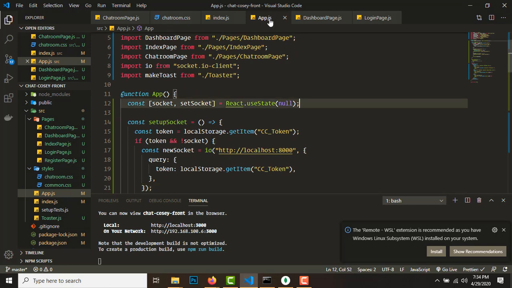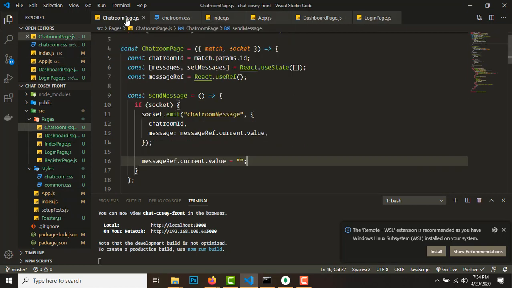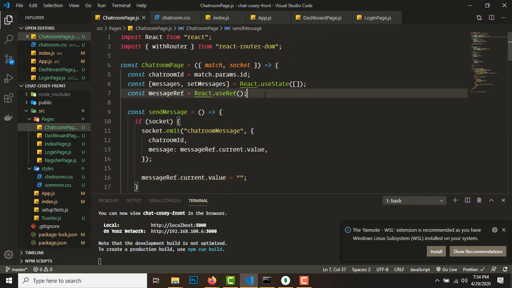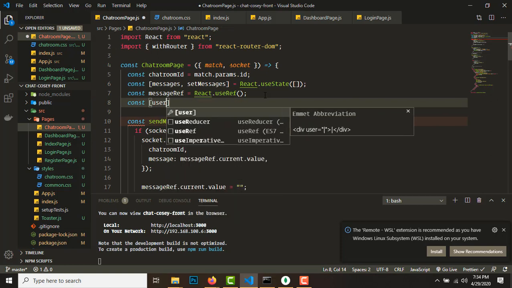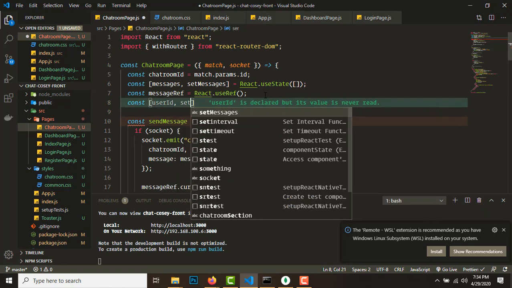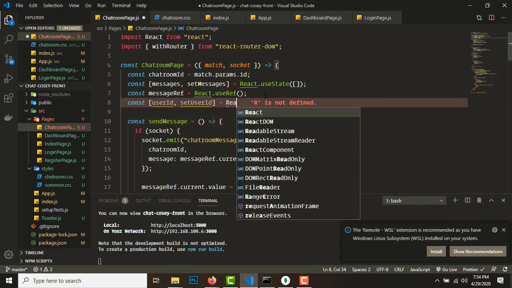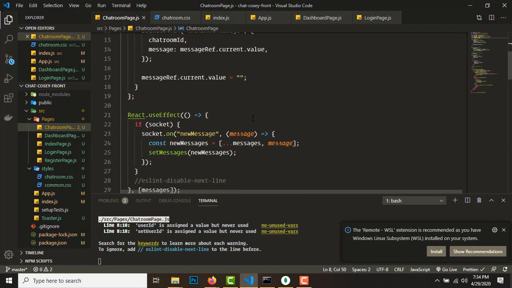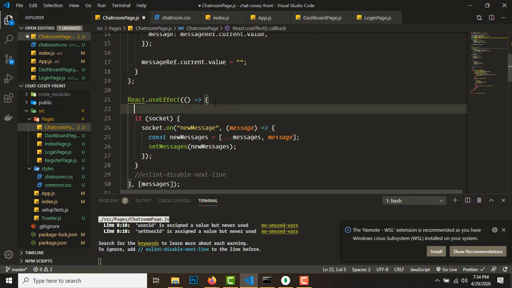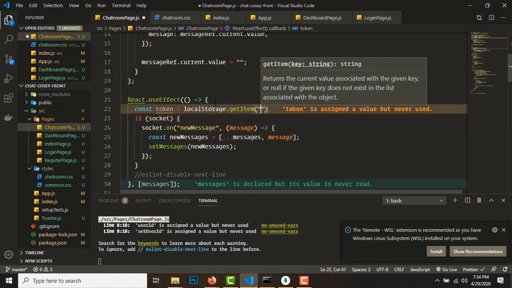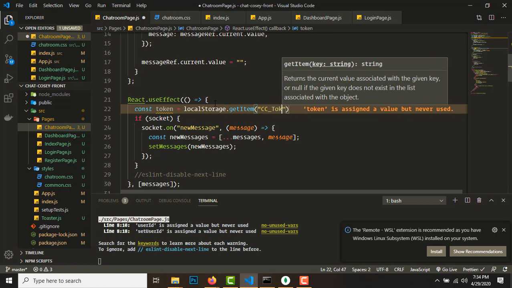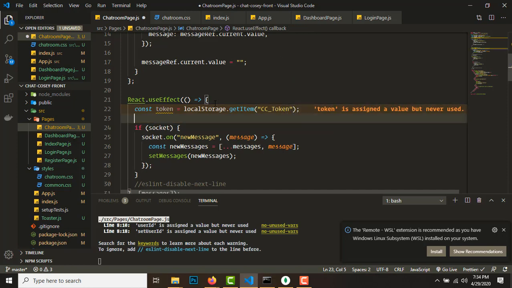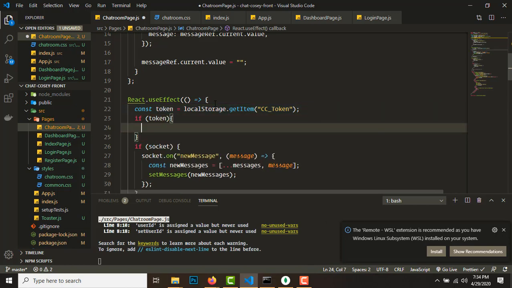let's create a state. So where is it? Chat room page. Yeah. So we'll create a state, userId, comma setUserId equal to React.useState, and it's an empty string for now. So whenever we get this, let's get the token, const token equal to localStorage.getItem. So what do we want to get? We want to get CC underscore token. So that's it. So if token is there, what we want to do is decode it.